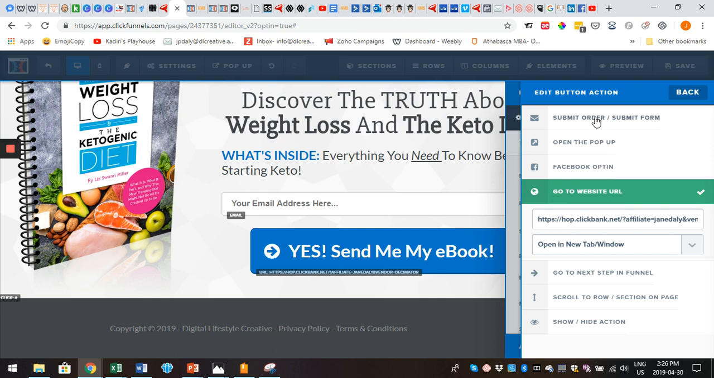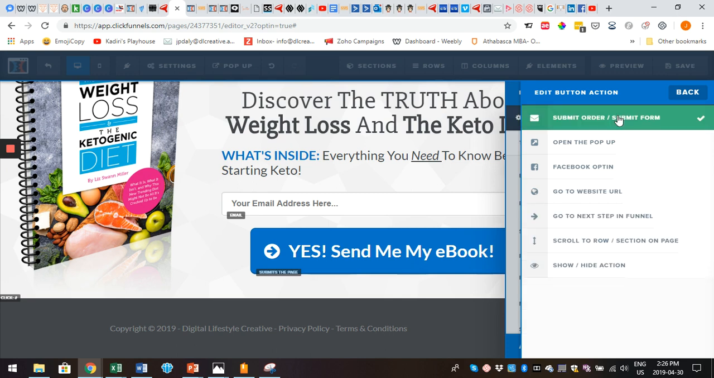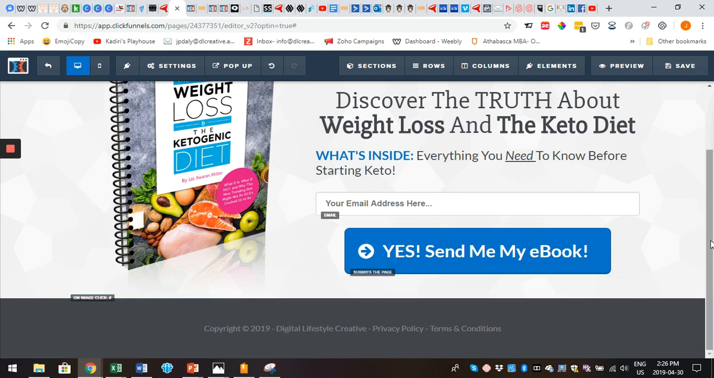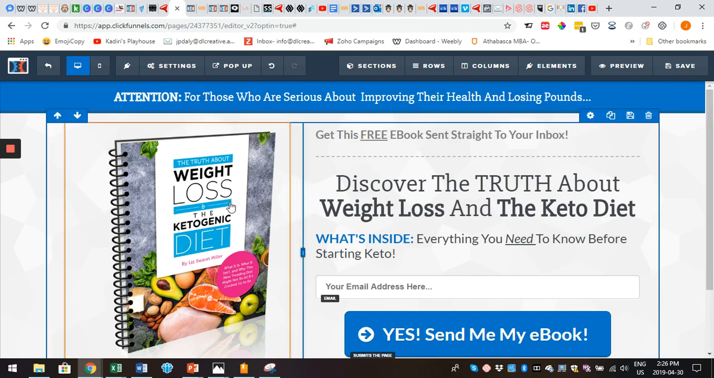So what you would select is actually submit order form, not go to a website URL. That will be for page 2, the website URL. But for this one, you want to always select submit order, because that way it will actually capture the email. If you do go to URL, it won't capture the email. It's just going to literally send them to another website. So you want to make sure that on this first page, you always put submit order. So that will be it for this page, basically.